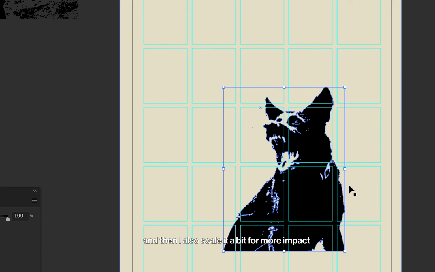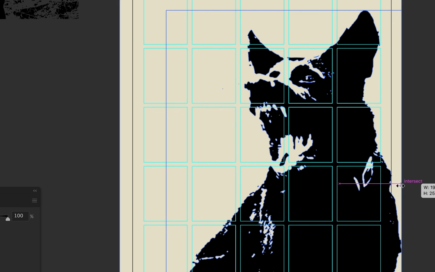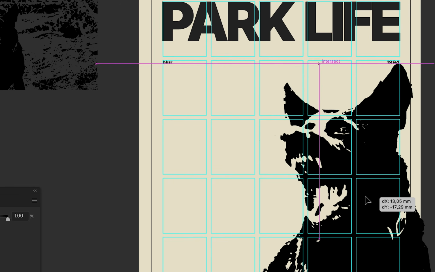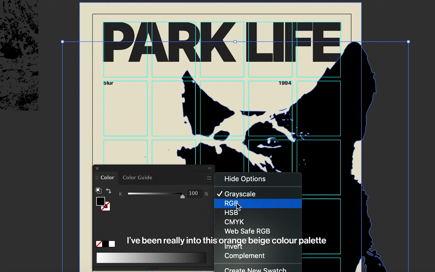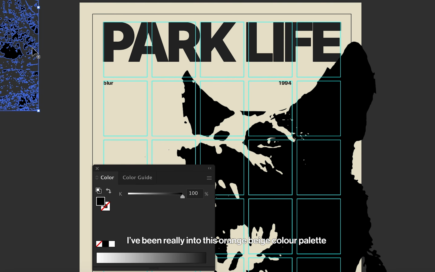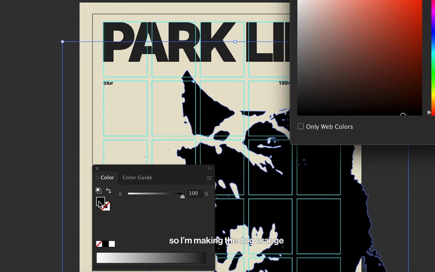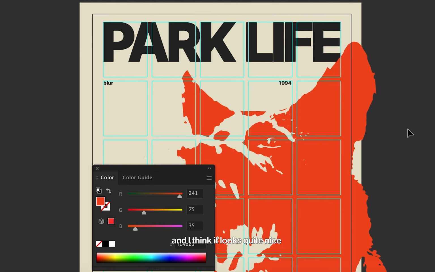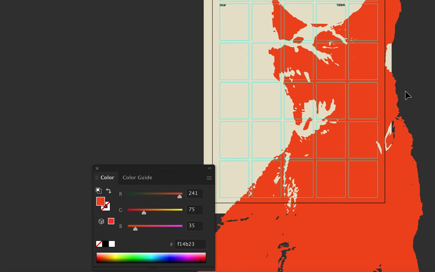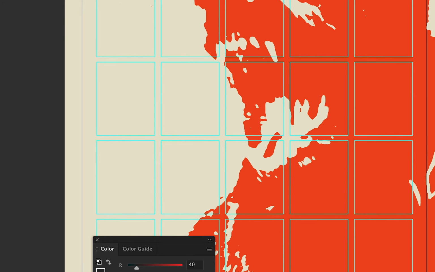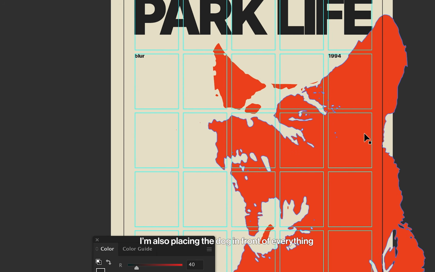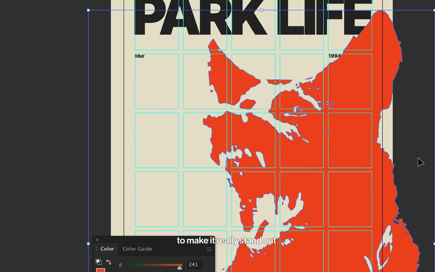And then I also scale it a bit for more impact. And I'm really into this sort of beige orange colored palette these days, so I'm making the dog orange, and I think it looks quite nice. And I'm also placing the dog in front of everything to make it really stand out.